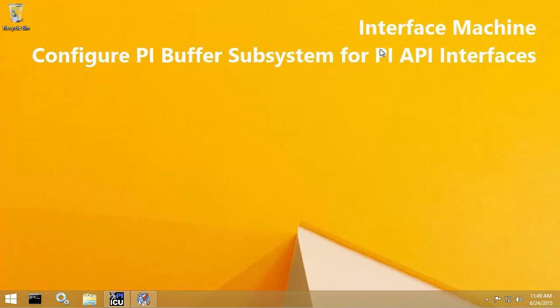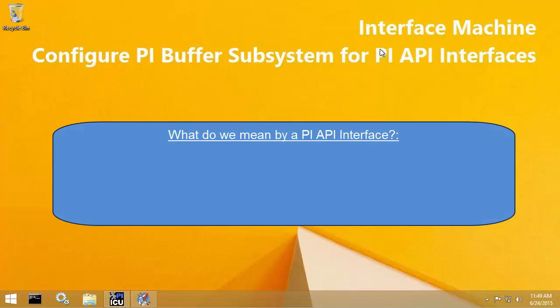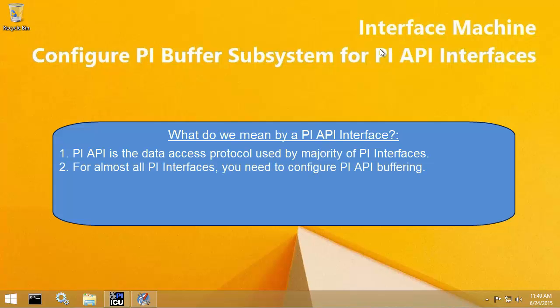Okay, so before we get started, what exactly do we mean by PI API interface? Well, PI API is one of the data access protocols available for the PI Data Archive server. It's already been deprecated for new products, but it is still very prevalent in most of our PI interfaces. So as a general rule of thumb, for PI interfaces, you will want to configure PI API buffering to make sure that data being sent by those PI interfaces is buffered.